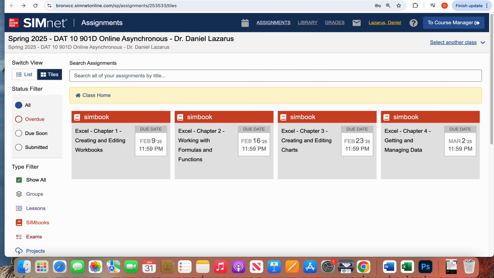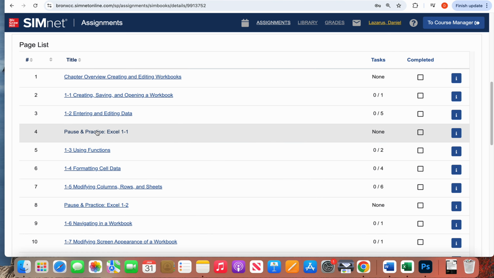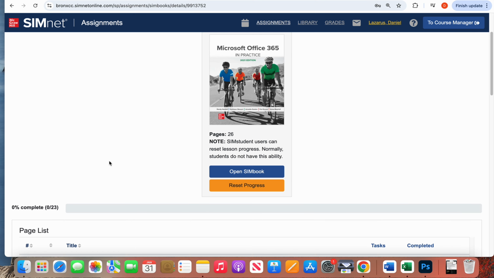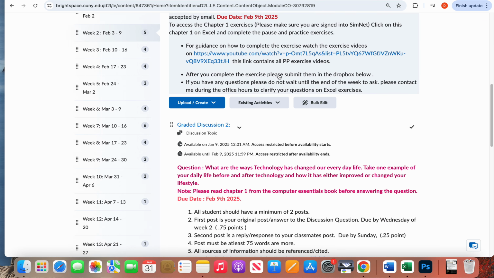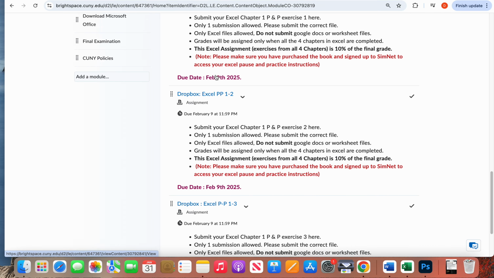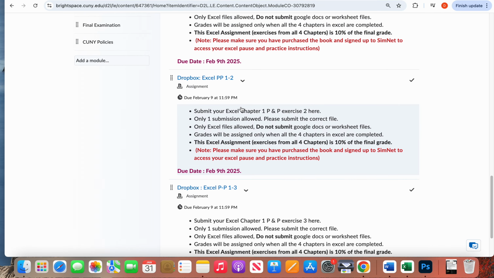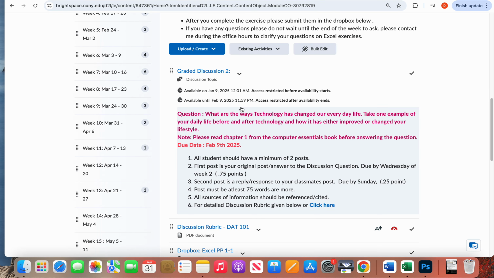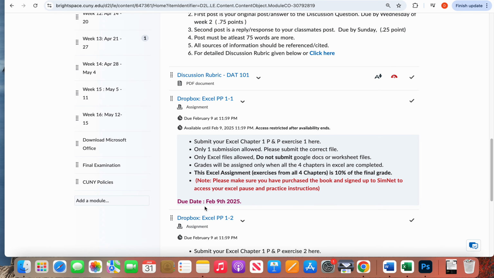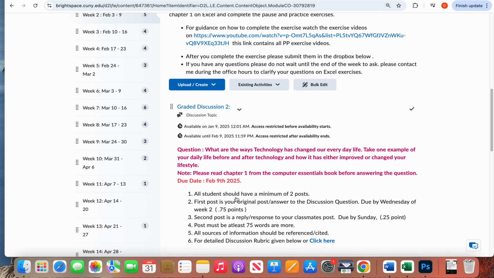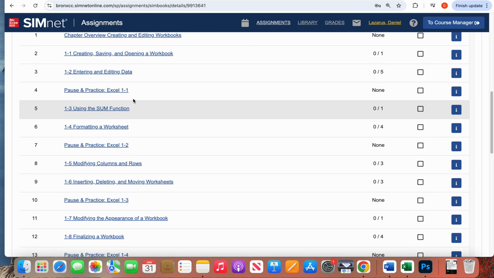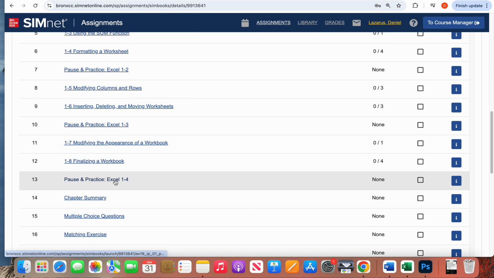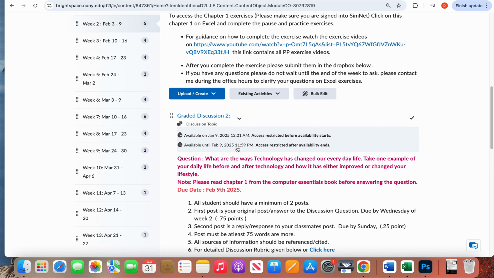For example, when you click on chapter 1, there are 4 pause and practice exercises. Complete them and then go to your Brightspace class. There are drop boxes for each of those exercises separately. So submit all the 4 exercises by the due date. The due dates are given here, February 9th, 2025. Make sure you complete all the 4 exercises from the Microsoft Office 365 book and submit them in the Dropbox on week 2.